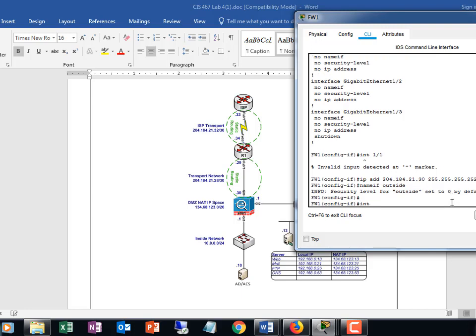Conversely, if we go to int g1/3, which is the inside interface, we do the same thing. It'll come up with a security level of 100. We'll get to that in a second.